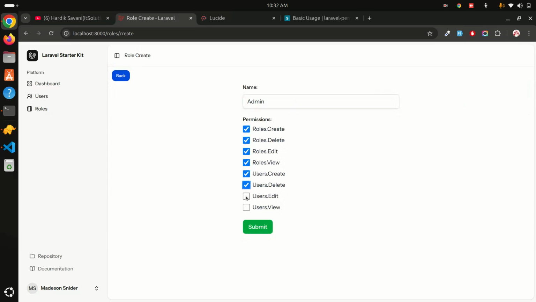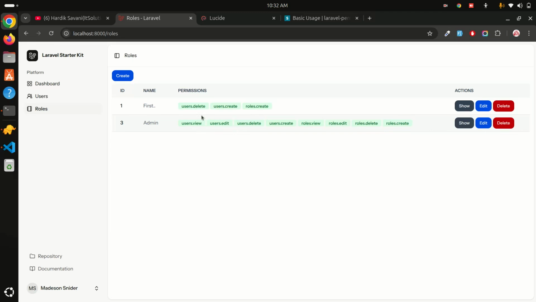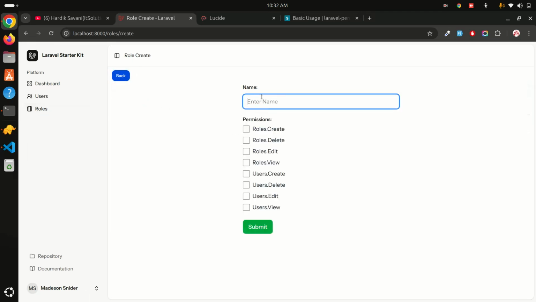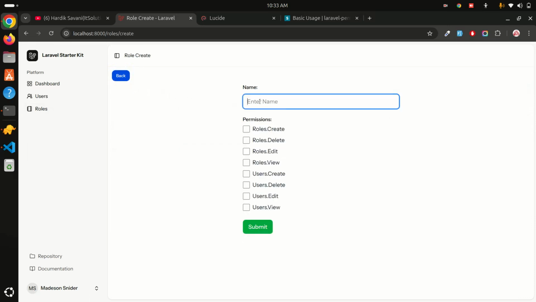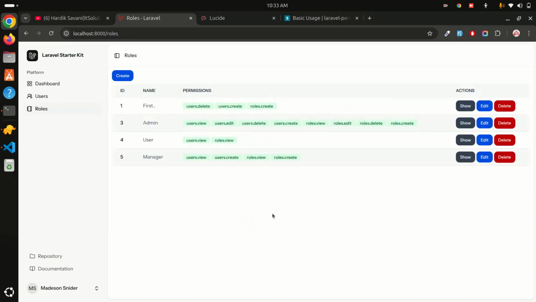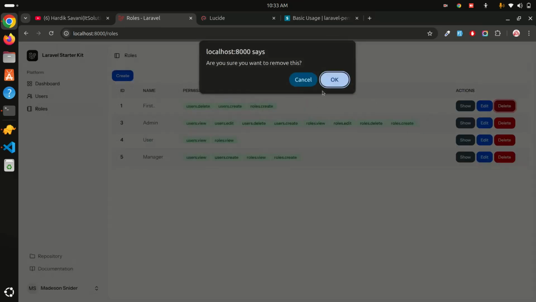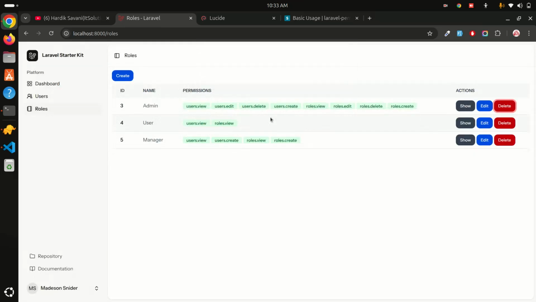Okay, so let me select and create some roles. Click, and let me create again for the user, and for the user I just want to give role view and user view, and hit submit. I'm going to create another called manager, and they have just create role, view roles, create users, and users view, and hit enter. You can see that now I have created multiple roles. Let me remove this test role so it's not going to confuse us. So I'm going to create admin, user, and manager. You can create more roles as well.